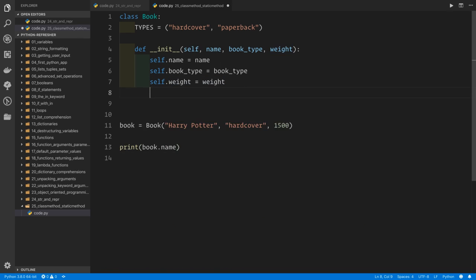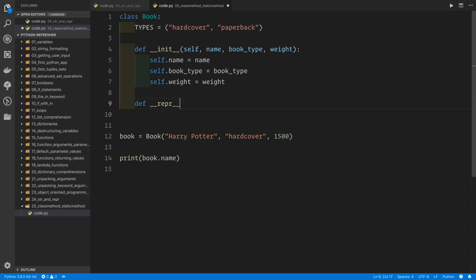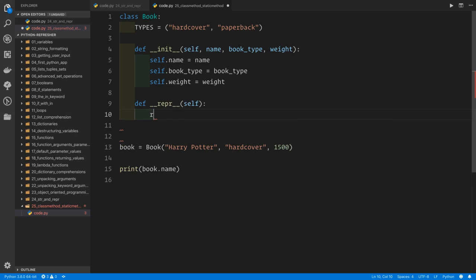Then I'm also going to create a repr method so that it's a little bit easier to work with these books. And we are going to return a book with this name. It is this book type, and it's weighing self.weight grams. Okay, so this is a representation of the book that would allow us, with all the data included inside, to recreate a book object if we wanted to.